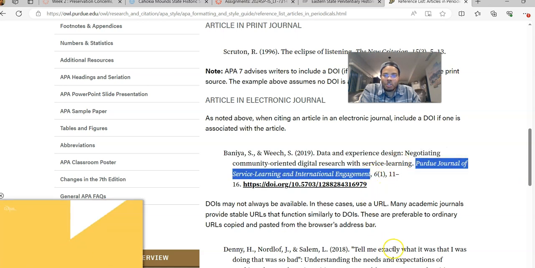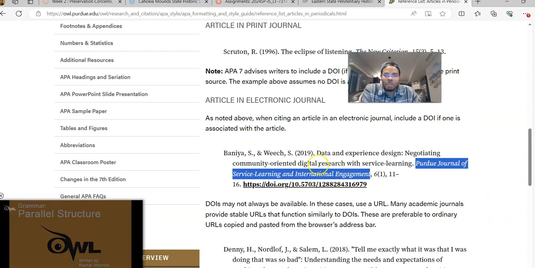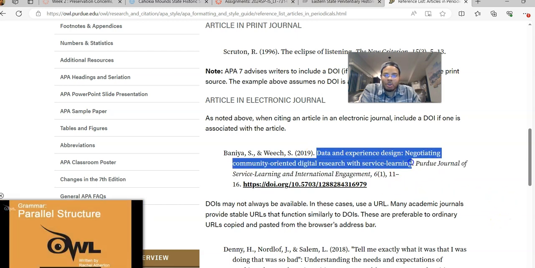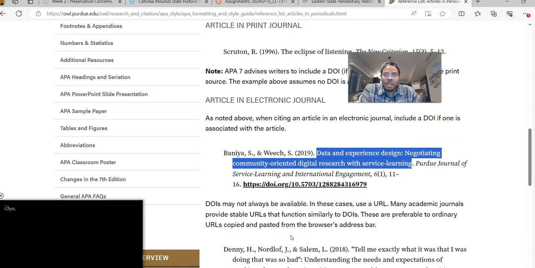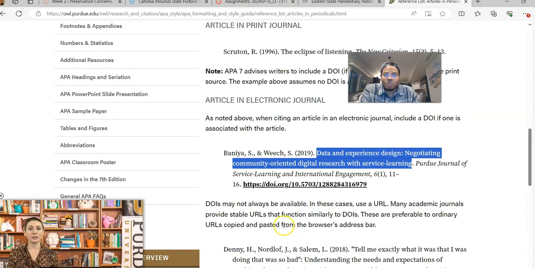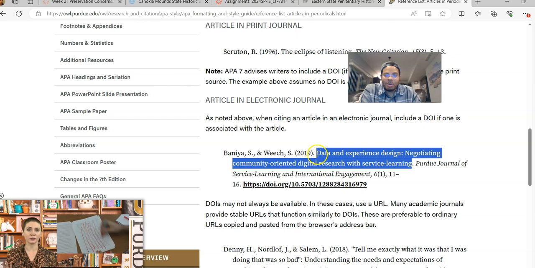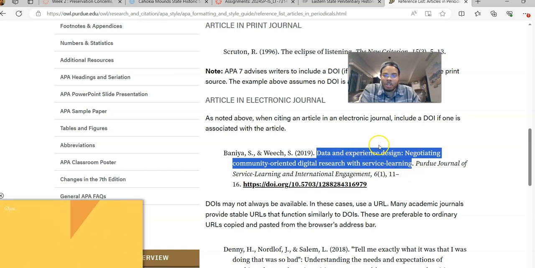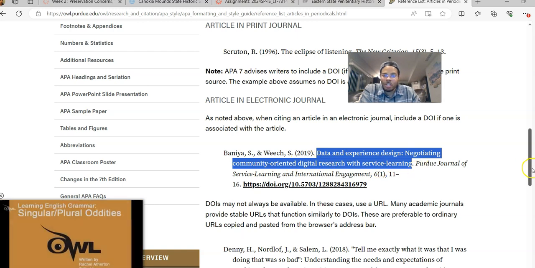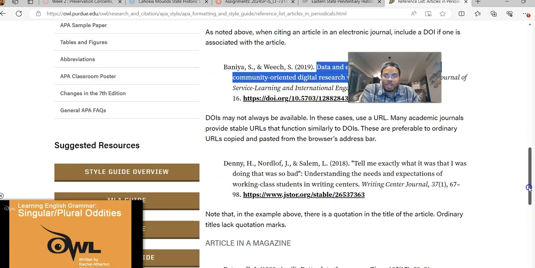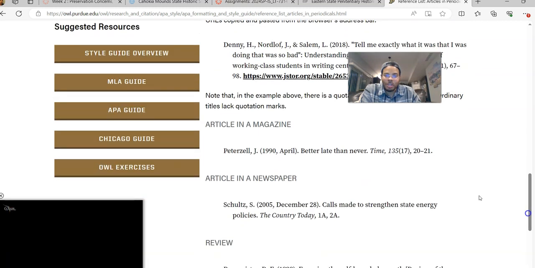Here is your publication title right here, Purdue Journal of Service Learning and International Engagement. But if you look at this article title, Data and Experience Design, Negotiating Community-Oriented Digital Research with Service Learning, what is capitalized? The first word of the title, Data, first word of the subtitle, Negotiating, but nothing else. Experience, design, community-oriented digital research, service learning. All lowercase, my friends, all lowercase, okay?